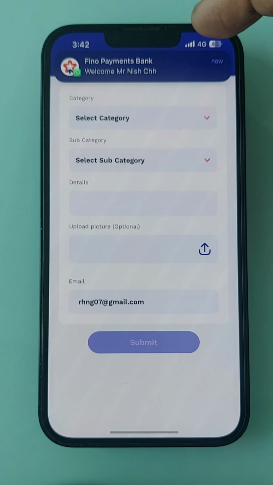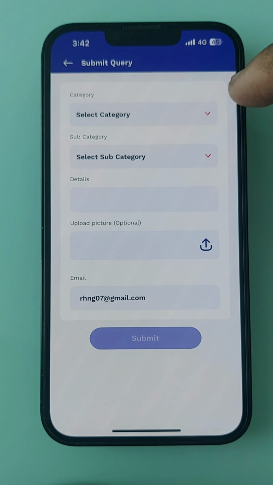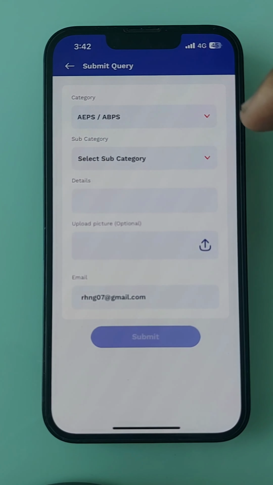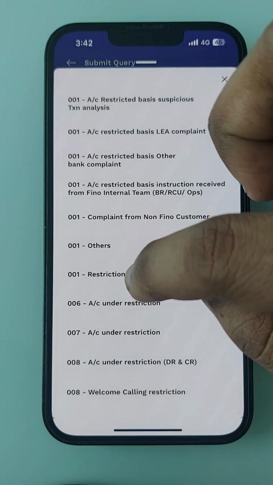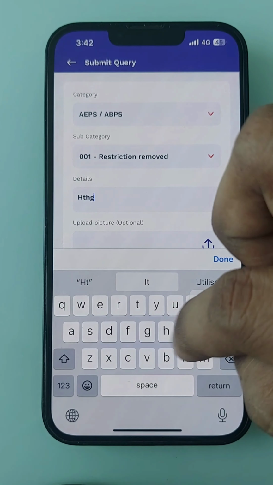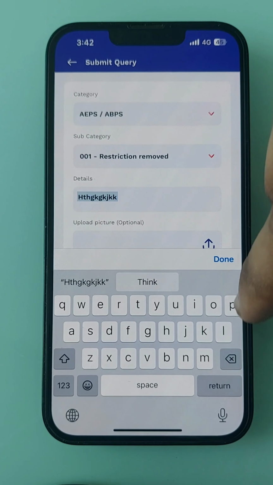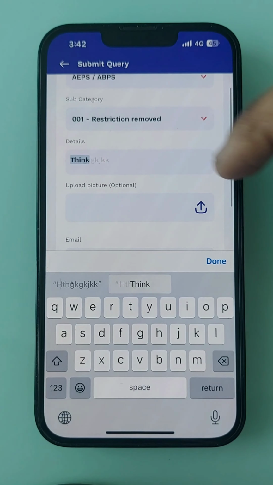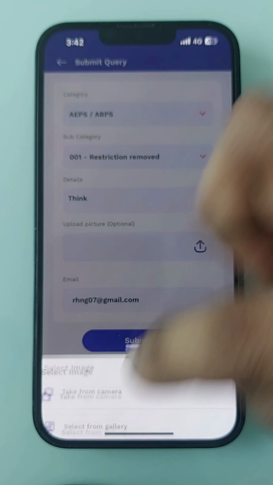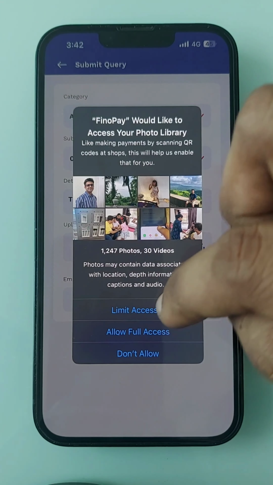On click of raise query, customer will get an option to select the category of their query, the subcategory of that particular query, the details. He can enter the details of that query. He can upload a picture by click on upload.